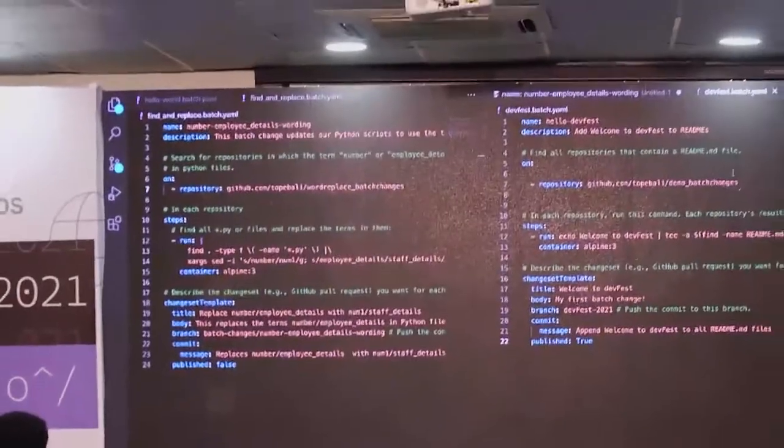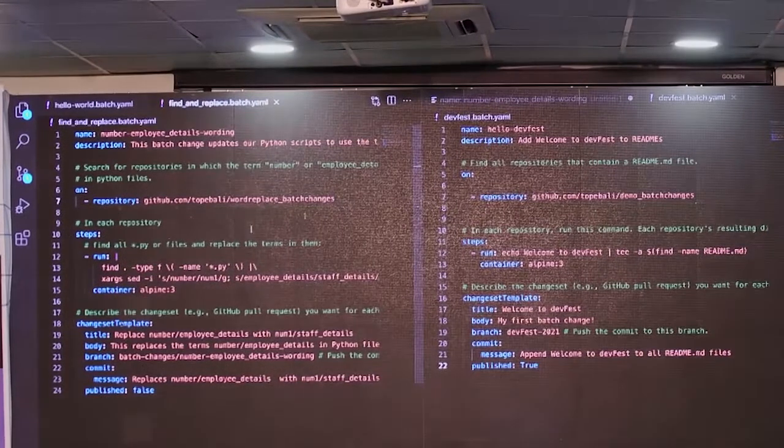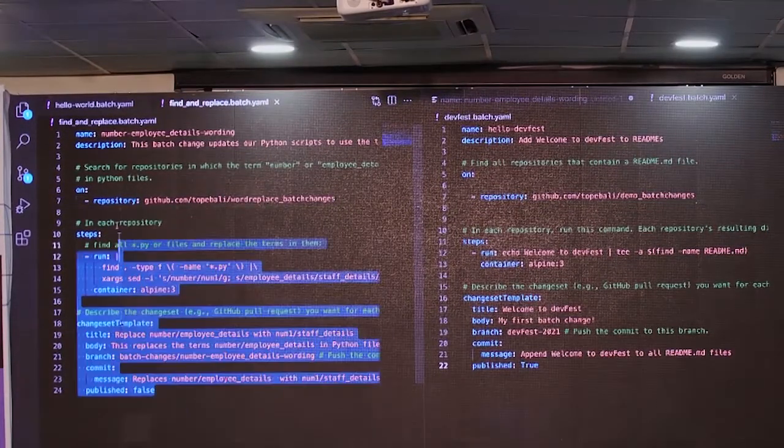Let me quickly run through the second one. This is a batch change spec to find and replace the terms number and employee details in a set of Python files. So we are basically trying to replace these two words, number and employee details. Let's see our batch spec again. This is the batch spec I wrote. Can we see it? This one here.